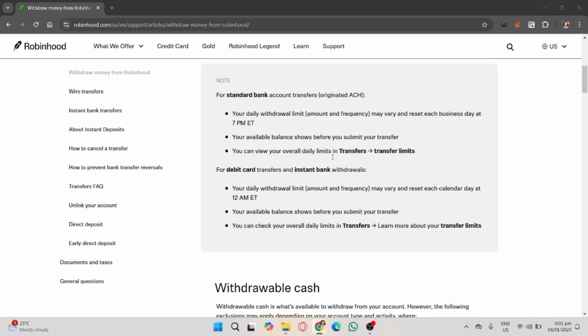Now, to initiate the withdrawal, you can select your bank account. Simply tap transfer to your bank or similar. If you haven't linked a bank account yet, you'll need to add one by providing your banking details. After that, you can enter the withdrawal amount, specify the amount you want to withdraw, and ensure it doesn't exceed your available balance. Then confirm the transfer: review the details and confirm it.